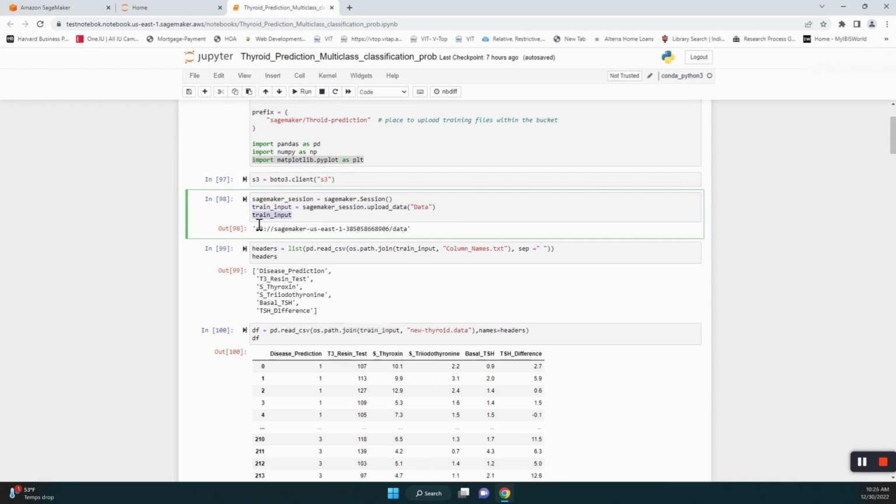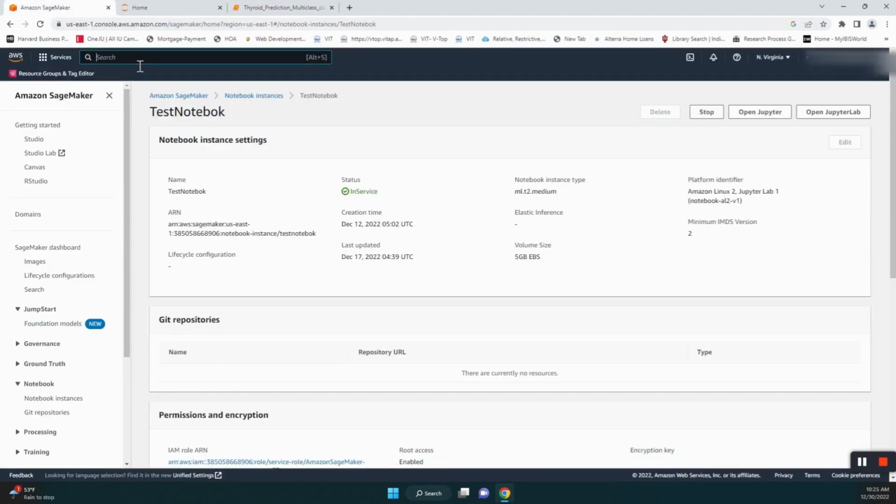When I run this, I can see the location of this data. So we can go into the S3 bucket to check whether the data and the files have been uploaded correctly or not. Just go into Services, and then in the search bar, click S3.